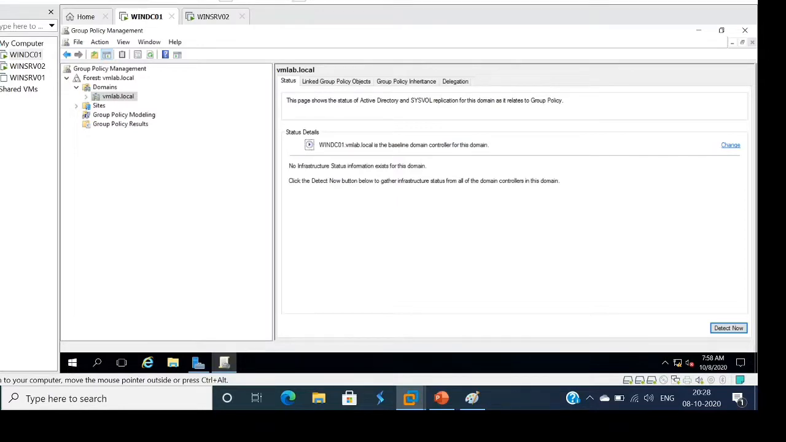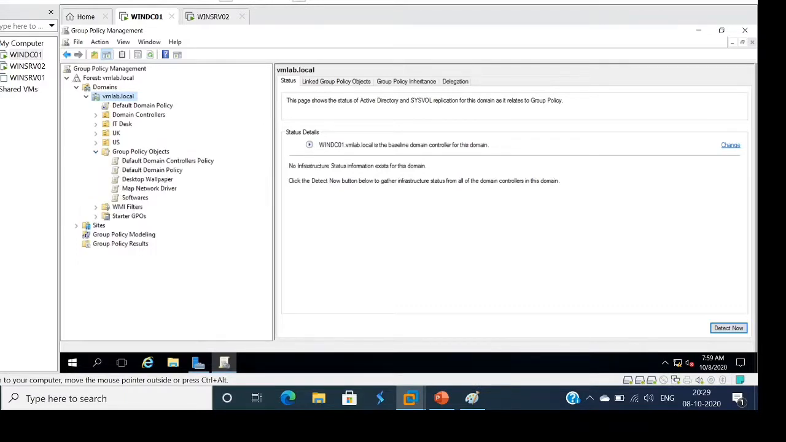Let me expand the vmlab.local, and as you can see on the screen, I have one default OU and the three OUs which I have created. Let me expand the group policy objects. This is where we can see all the group policy objects. There are two default group policy objects: default domain controller policy and the default domain policy. The rest three I have created.